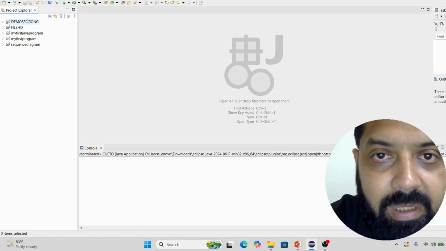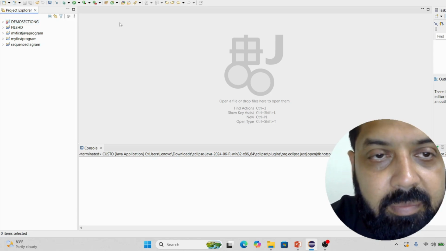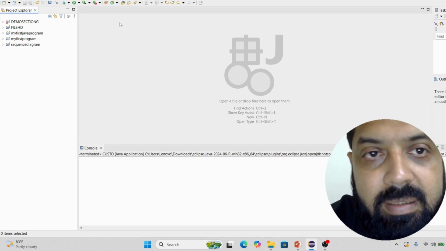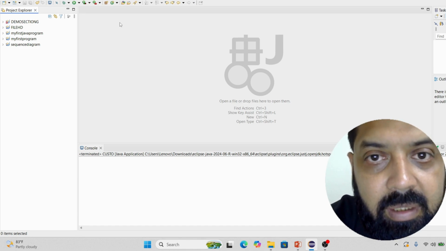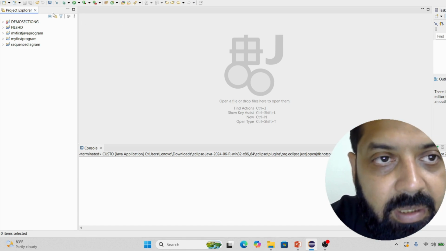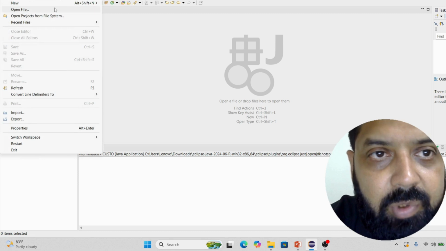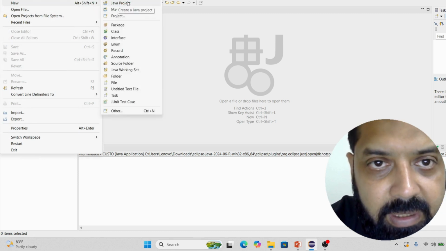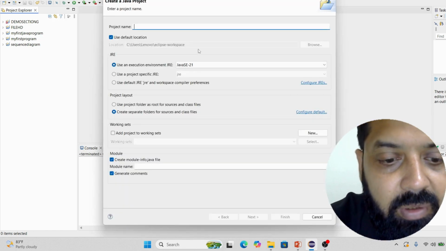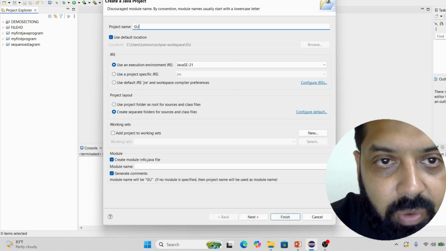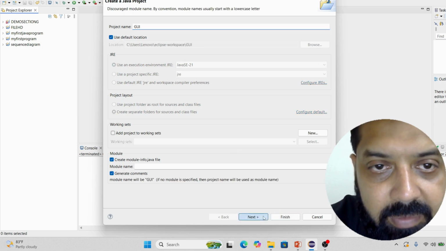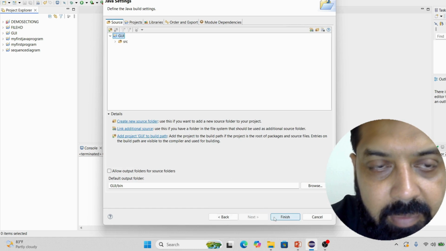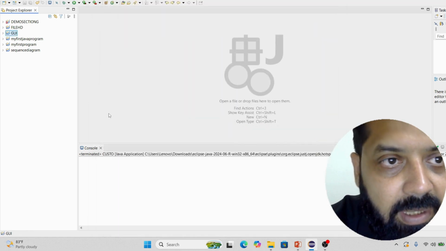Now I'm moving toward the Eclipse IDE for implementing a simple calculator in Java Swing. So the first thing I'm going to do is create a simple project. I'm moving toward File, then Java Project. I'm giving the project name, that is GUI. Then I'm moving toward Next, and then I am finishing the Java settings.